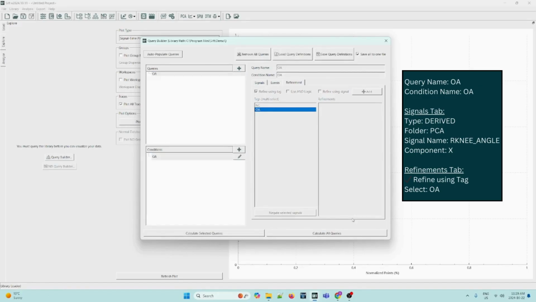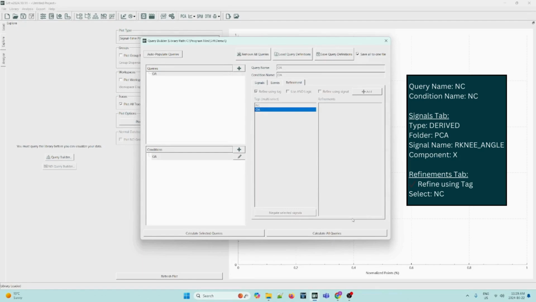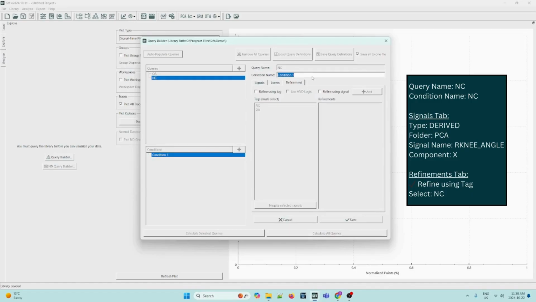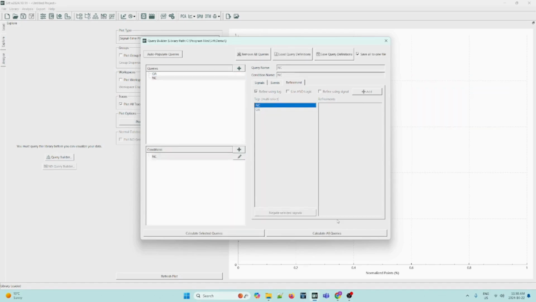Next, we will define a query for subjects with an NC tag, which indicates normal control. In this case, we can easily modify our previous query rather than starting from scratch. Again, we can select the Add button in the Query section, name it NC, and click Save. We can also name the condition NC. The settings in the Signals tab will stay the same, as you can see here. However, in the Refinements tab, we can again click Refine Using Tag, and this time click the NC tag. Now we can hit Save on this too.